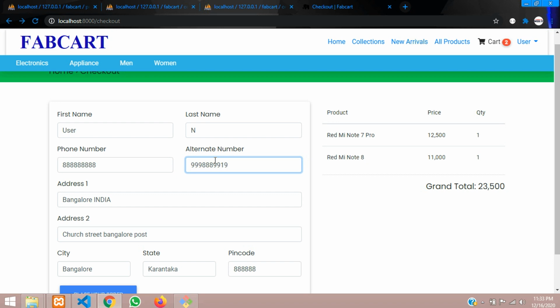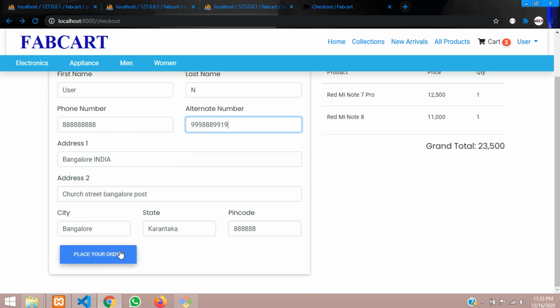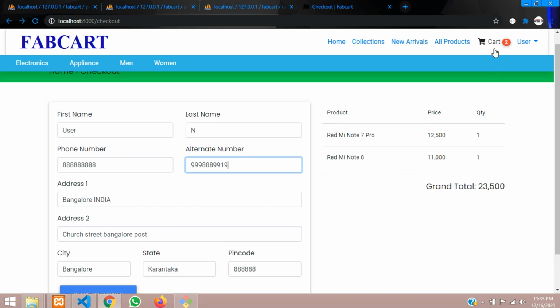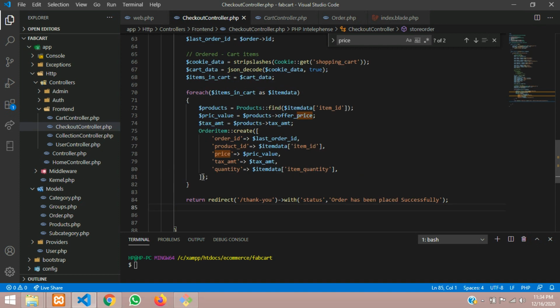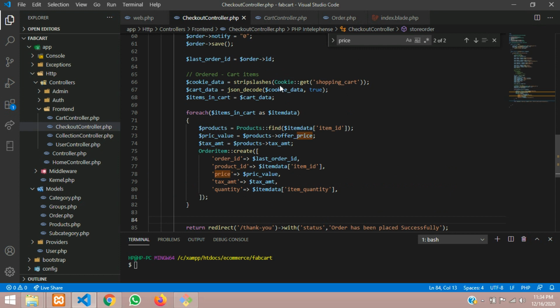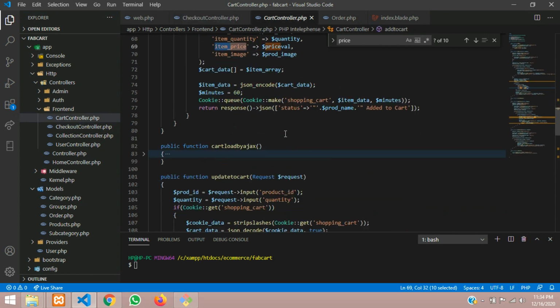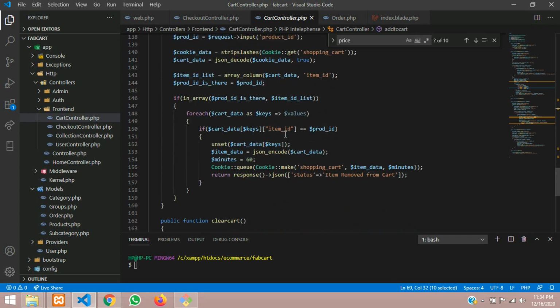Cool. So guys, now let me just change this to 9988991. Okay, so let's place your order. After placing the order, make sure you are clearing the cart also. So let's just clear the cart. Once it's placed, you can just tell it to clear the cookie. You have to clear this cookie in the cart controller.